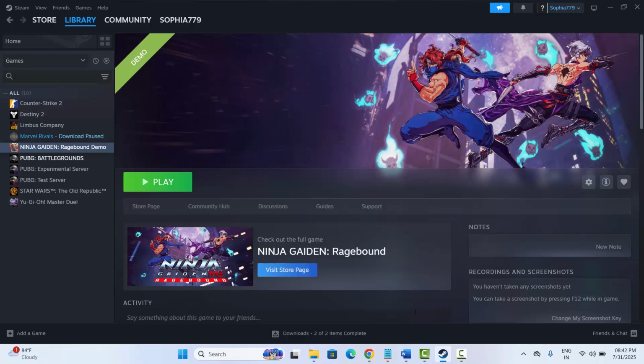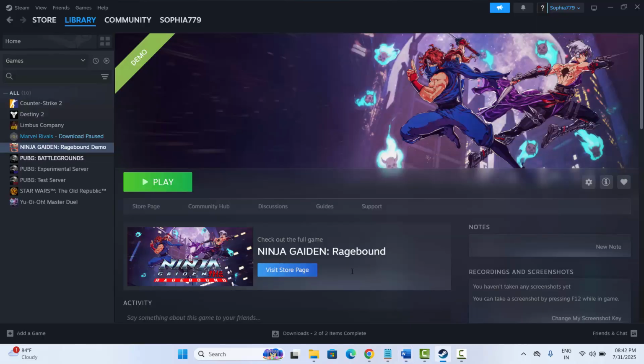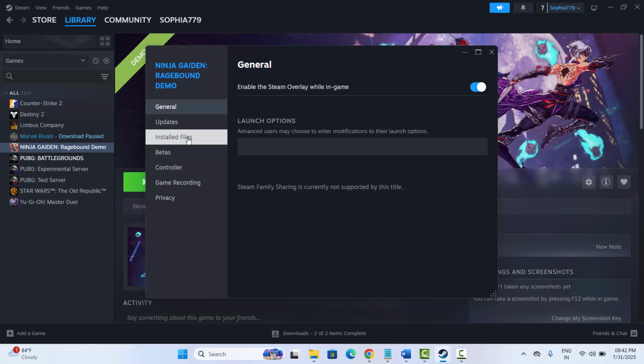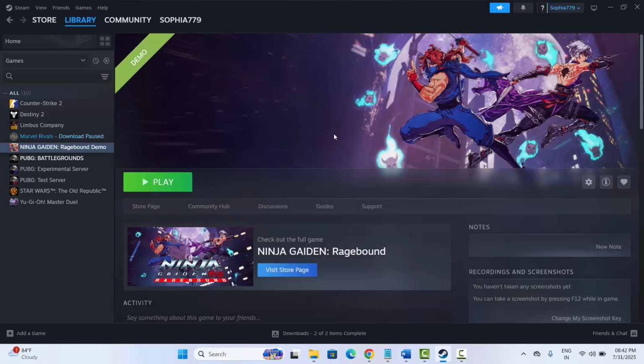If not, the second solution suggested is to verify integrity of game files. For that, you need to go to Steam. Under library section, select your game, right click on it, click on properties and then click on install files over here and then click on verify integrity of game files. Once the game files have been verified, now try to launch the game and check if this solution works for you.